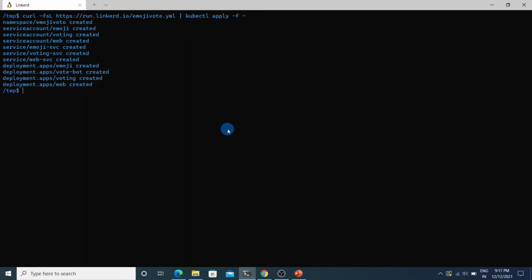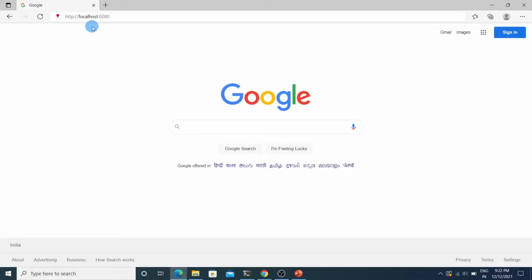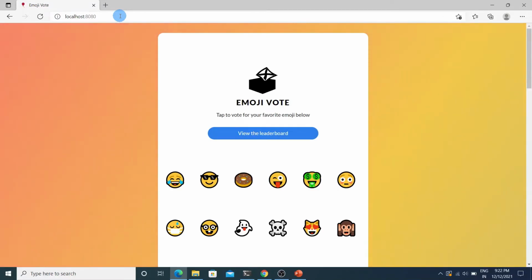Now in order to check if the application has come up successfully, we'll run a command to forward the service locally to port 8080 and we'll check it out in the browser. Now, if we go to the browser and hit the URL localhost port 8080, we should see the application coming up as we see over here. Note that Linkerd has not been activated yet on the application.